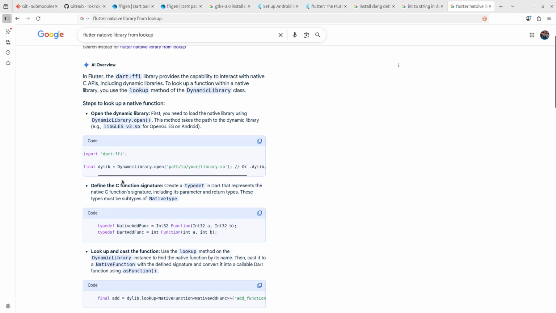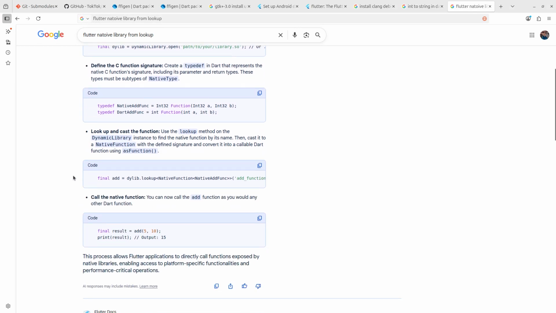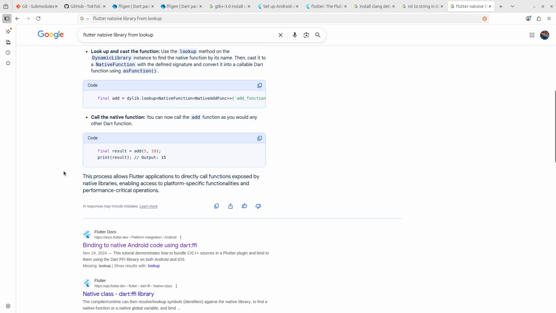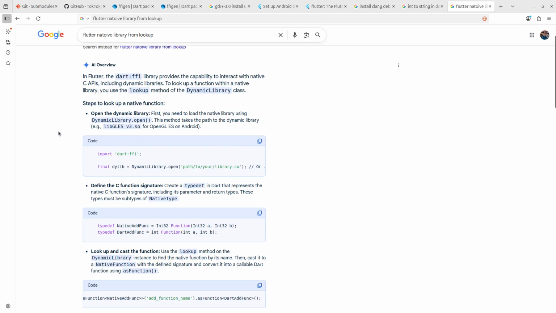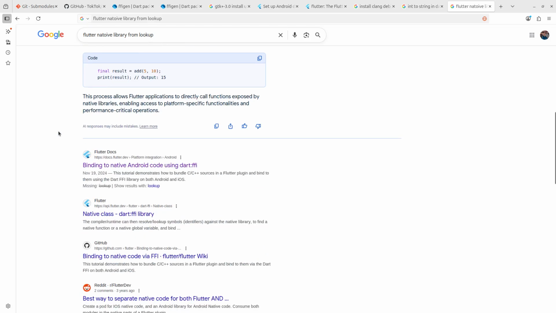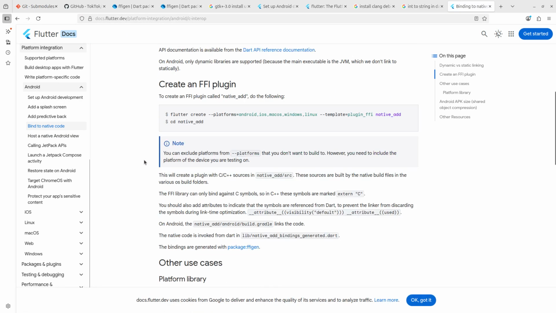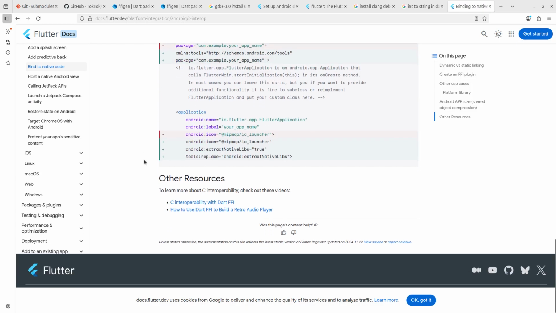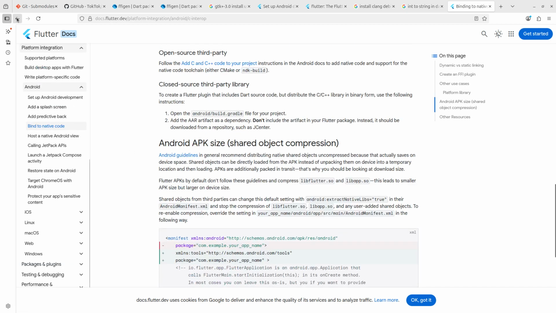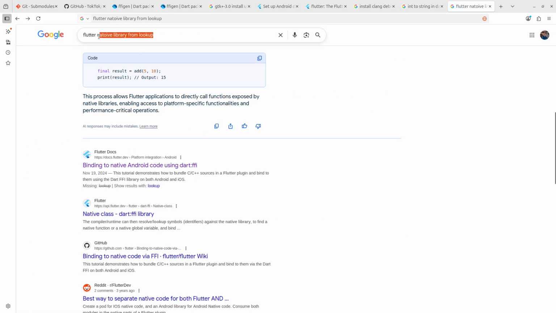Still not there. Dynamic library is the open, and then... I'm still a bit confused because they already did this. Okay, let's see. I think I need to go back to that FFI gen business.